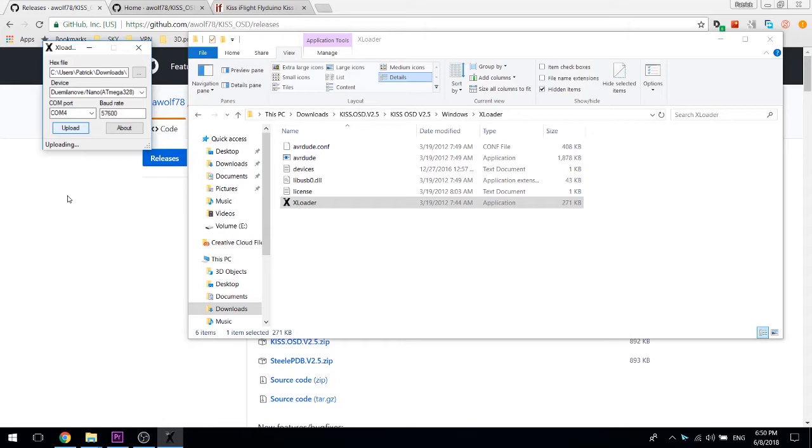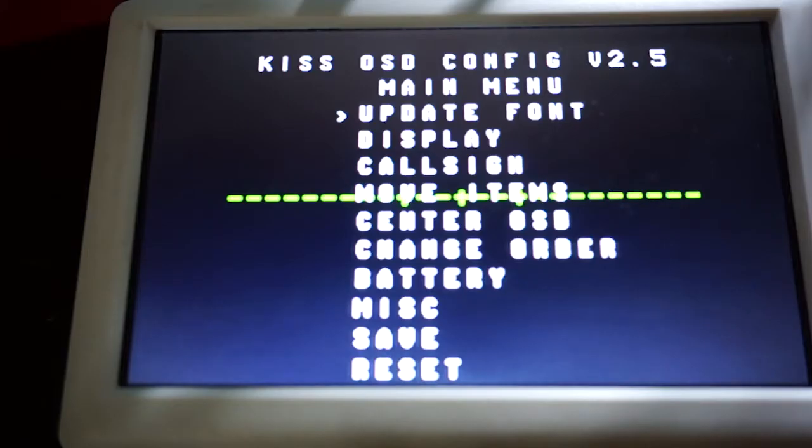And then it takes a couple of seconds. When it's finished uploading, it says bytes uploaded. That means it was successful. Afterwards, keep that window open because we're going to need it again. So what I do now is disconnect my adapter, or the FTDI adapter in that case, and then we want to power on our flight controller.